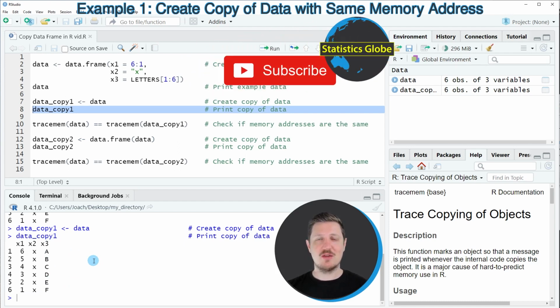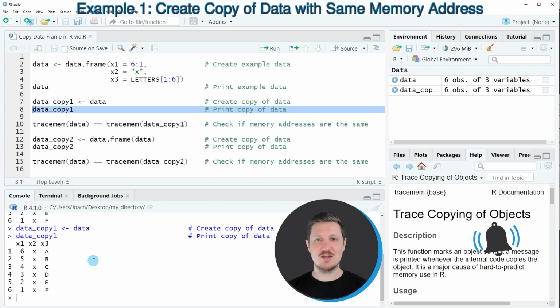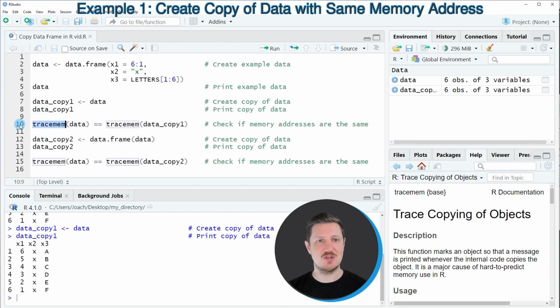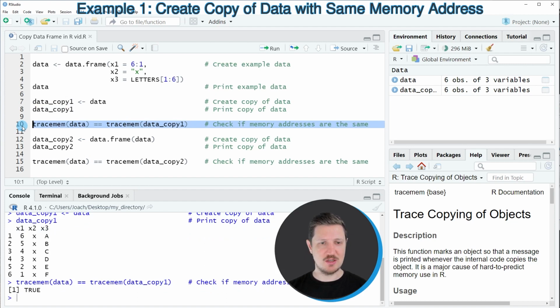However, there's one thing you have to keep in mind when duplicating data objects, and this is the memory address. If we want to check whether the memory address of the new data object is the same as the memory address of the previously created data object, then we can use the tracemem function, as you can see in line 10 of the code. In this case, we are simply checking if the memory address of both objects data_copy1 and data is the same. After running line 10 of the code, you can see at the bottom that the logical indicator TRUE is returned. So in this case, the memory address of our two data objects data and data_copy1 is the same.